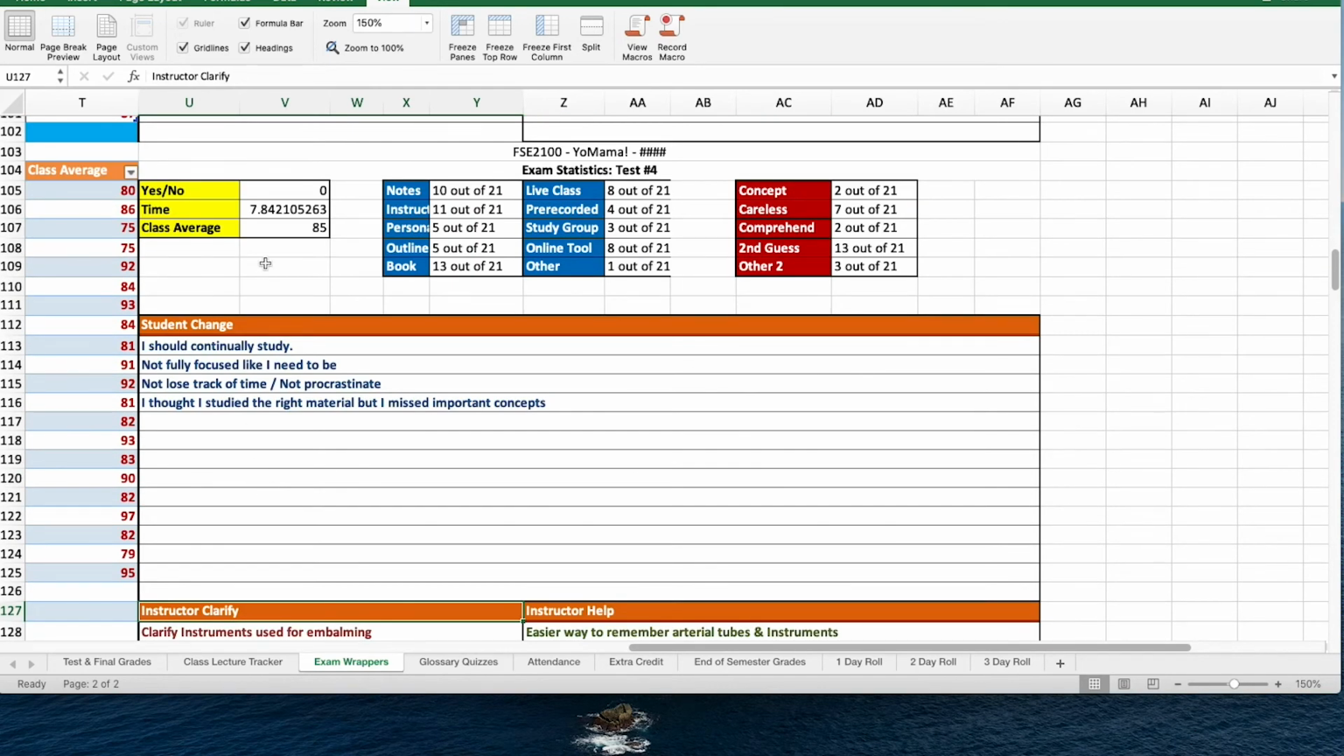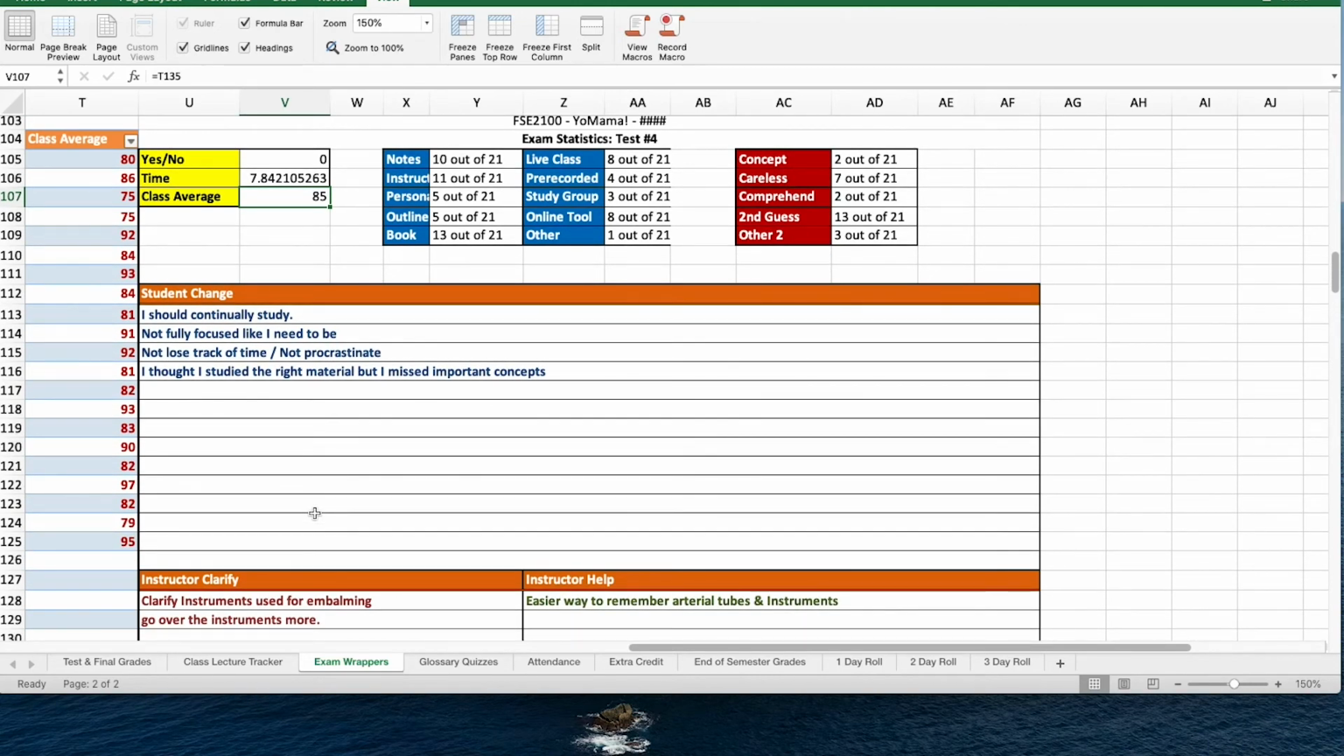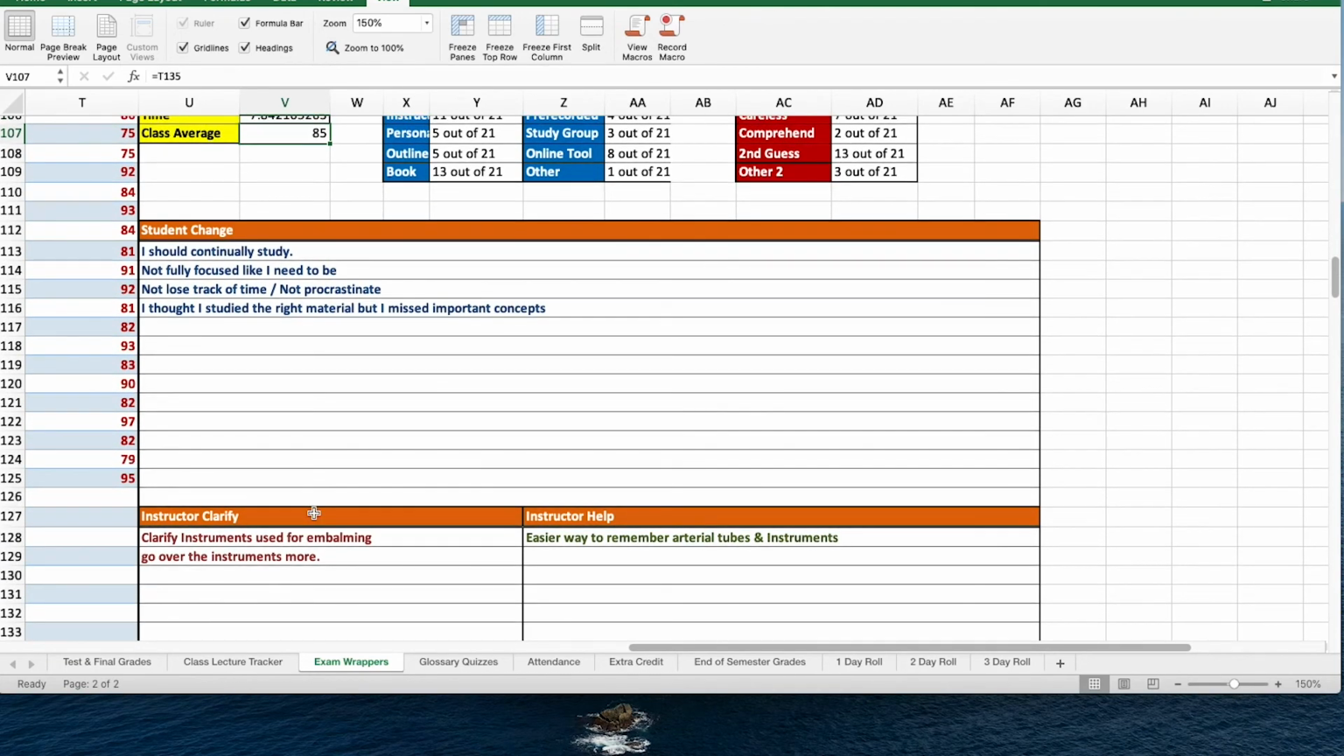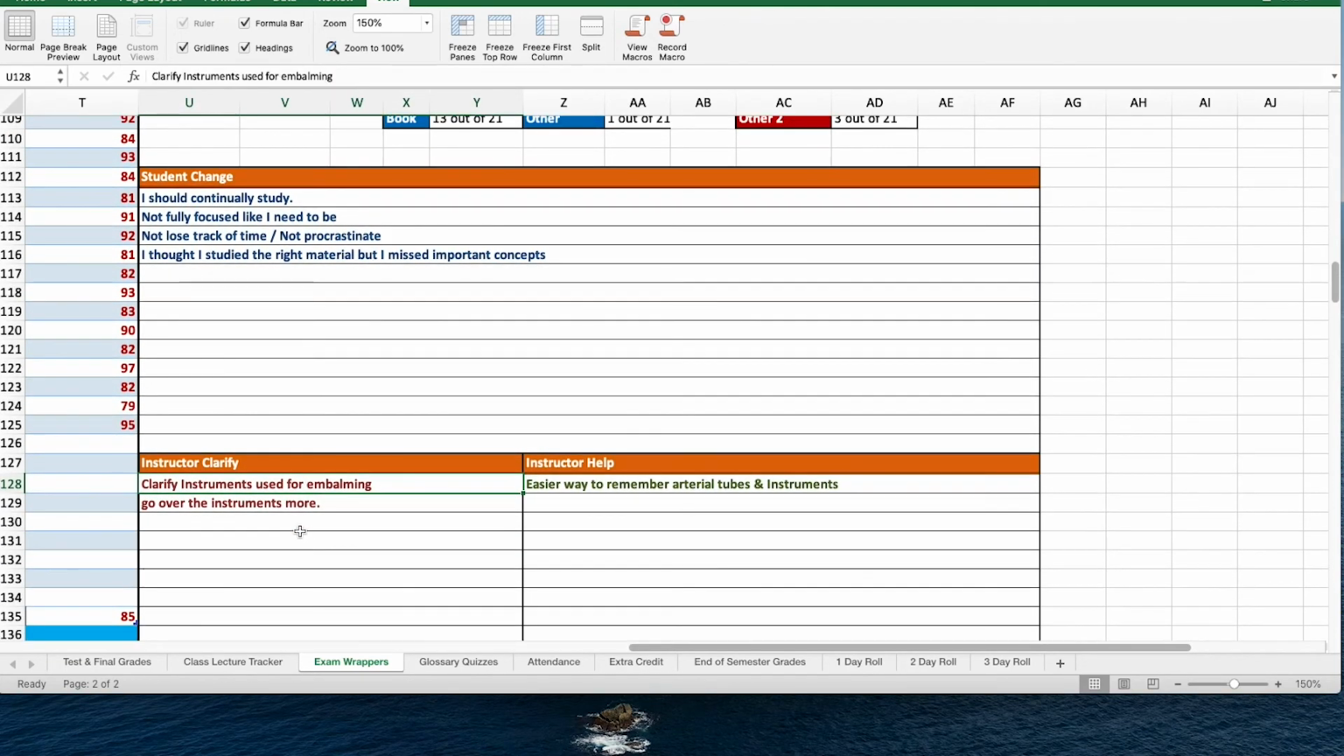My class average is an 85. Some of the worst material this book has to present, my students are getting an 85. That's a damn good score by my evaluation. So now I get this thing right here. Clarify instruments used for embalming. Well, that's like the last 5 pages of that one chapter. It just sneezes all the instruments out at once, doesn't really have some great pictures, has some illustrations.